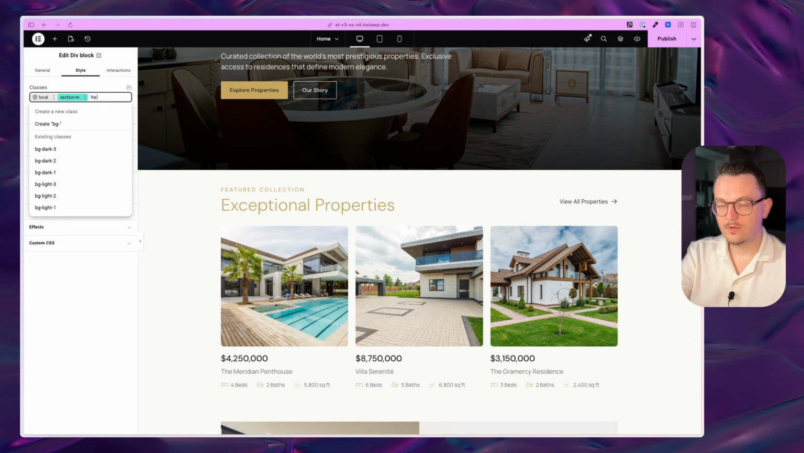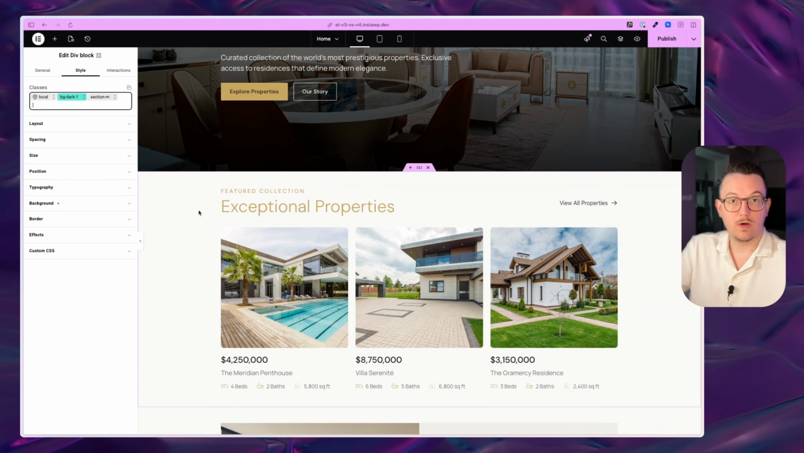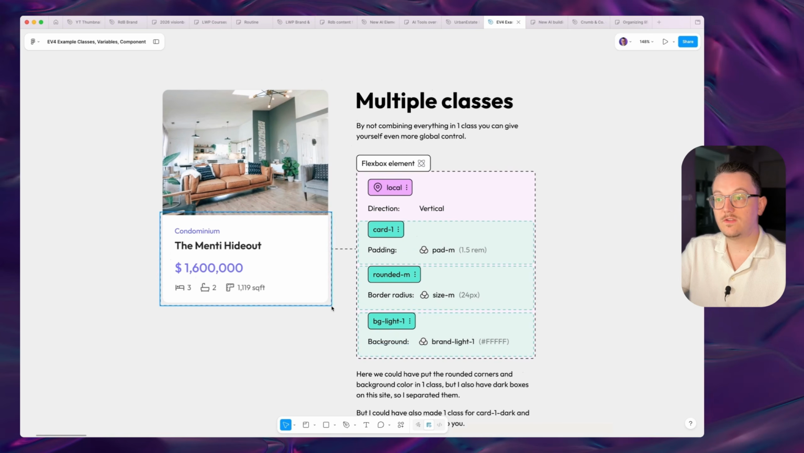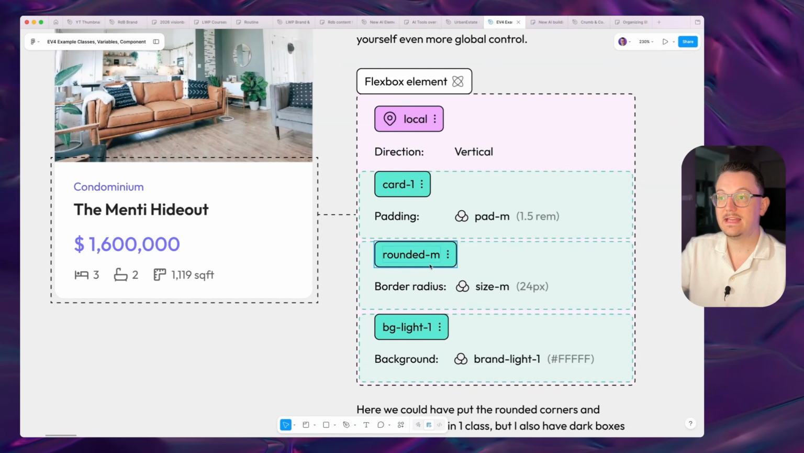And I also use that background light 1 for the actual background color of my sections. Why would I not reuse it? So if I want the most light background that is connected to my variable, which is pure white, then I just select background light 1, whether it's a card or a main section. The rounded corners, border radius, I use that in multiple places on the website. So I just created a class.